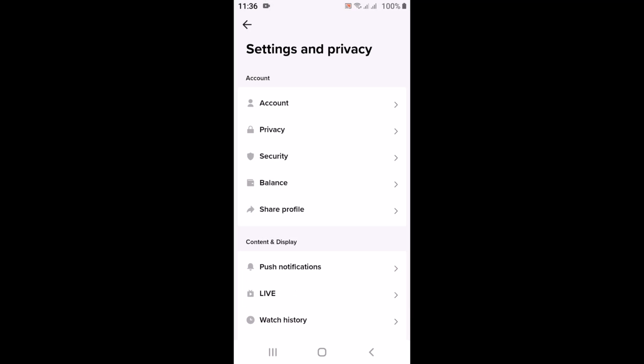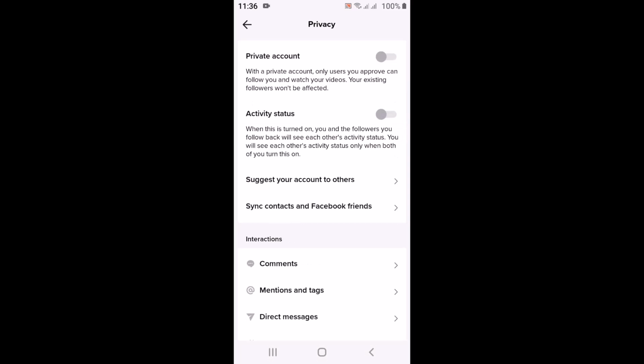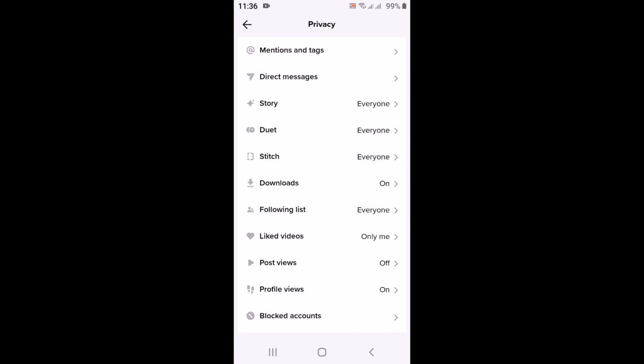So after you tap on settings and privacy, there are multiple options. So from here, you'll have to tap on privacy, which is the second option. So as you tap on privacy, on the other page, scroll down right to the bottom, and on the second last option, you can see there is profile view. In case you don't have this option, then it means you have to update your application.